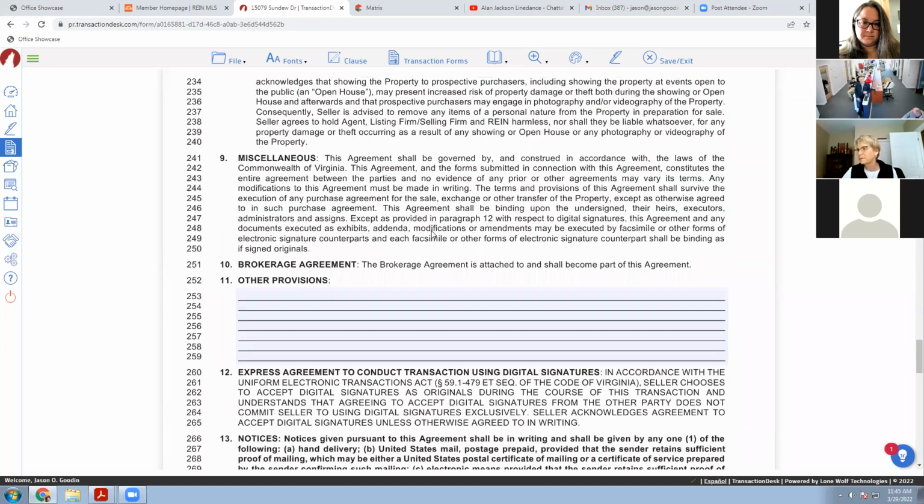Miscellaneous is just that. This agreement shall be governed by and construed in accordance with the laws of the Commonwealth of Virginia, yada, yada, yada. Not a lot to take away from that. Broker agreement. The broker agreement is attached to and shall become part of this agreement.